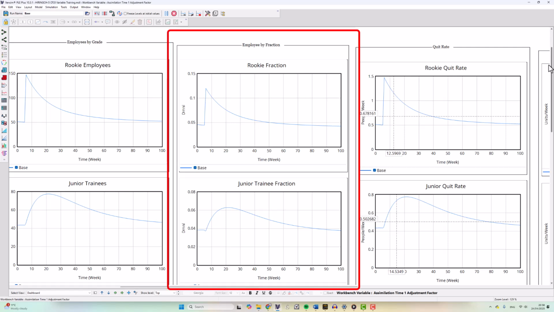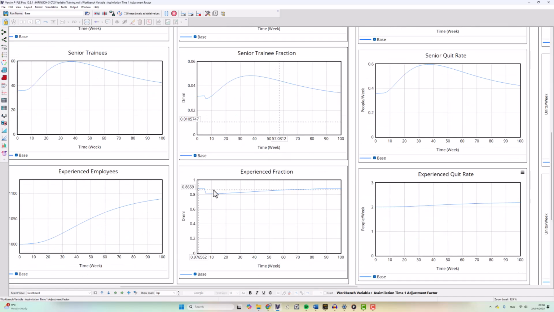The thing to note here is that the influx of new employees causes a temporary change in those fractions, but eventually they go back towards their steady state. And an important thing we'll note is that the steady state for experienced employees is around 87%.